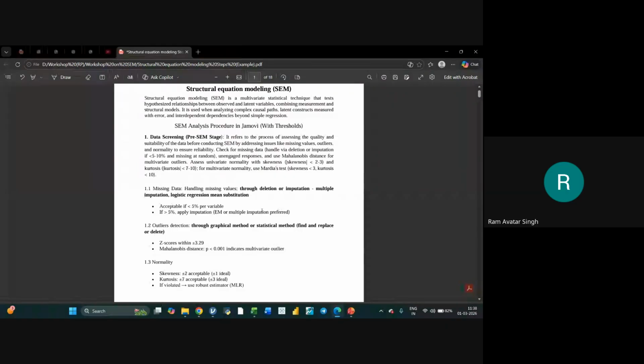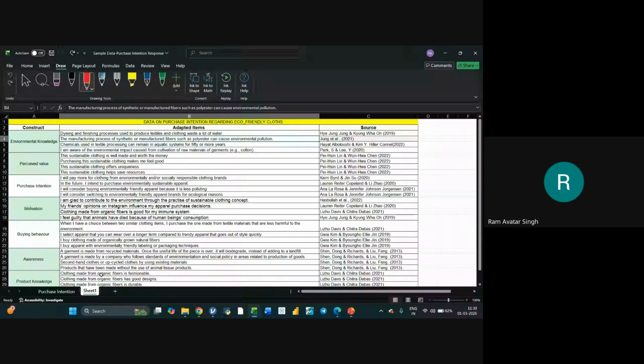I think up to this point you are clear on what structural equation modeling is and the basics of it. So I will directly move to the model that I have formulated for demonstration purposes. In parallel, we will go through this PDF file as well, but let me take you to the data.